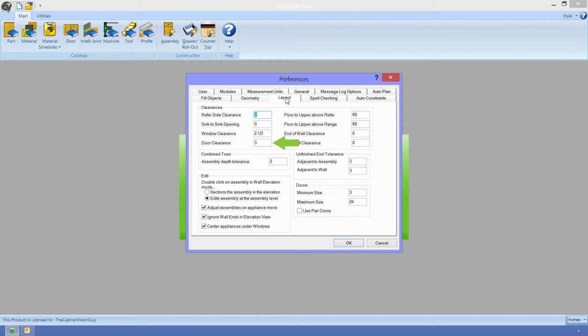I think you can see a pattern here. End wall clearance is, of course, the distance that a cabinet will automatically be placed away from a wall that is an end wall type. The next group, Combined Toes, holds one property: assembly depth tolerance. This allows us to define a measurement tolerance that can be used for combining toe bases. As a default, Cabinet Vision will not combine any toe bases together if there is a difference in depth of more than 2 inches, or 50.8 millimeters.